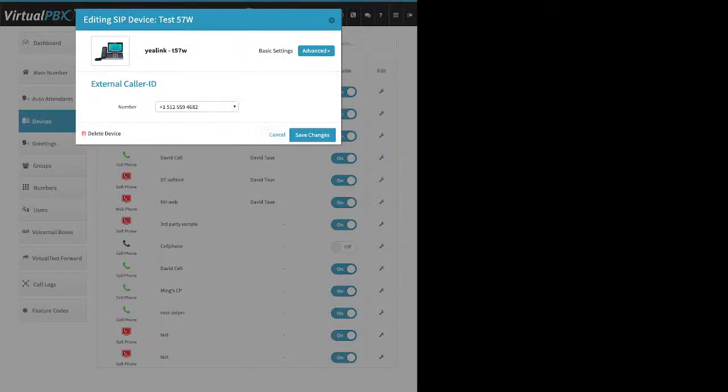External call ID, you could set up so that this is the normal outbound call ID for this phone. So every time the person dials out from the phone, it is this phone number instead of using the user feature. So it's good for a hot desking phone that you want to have a specific outbound call ID on.